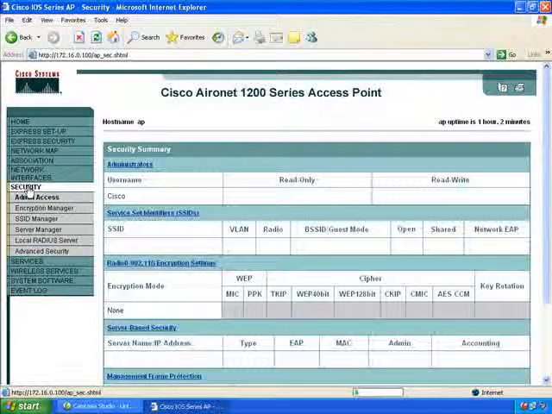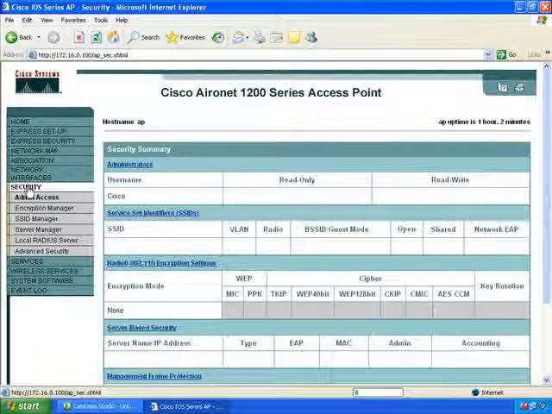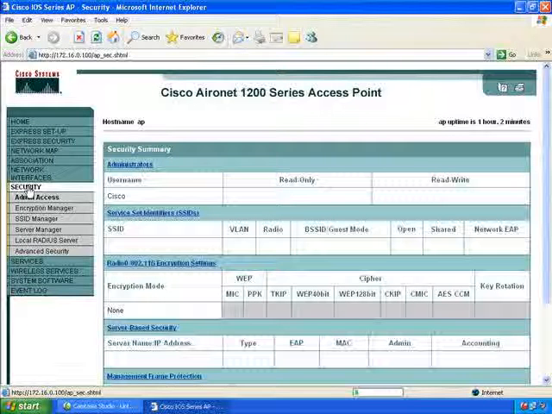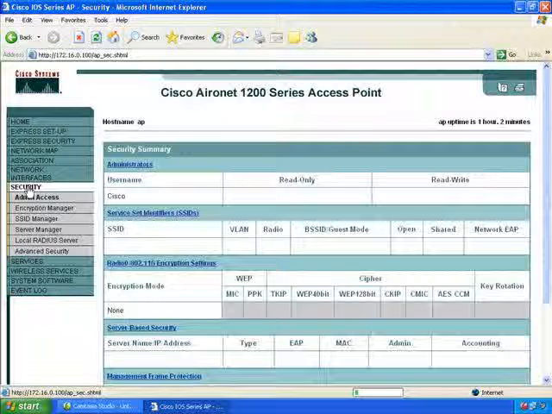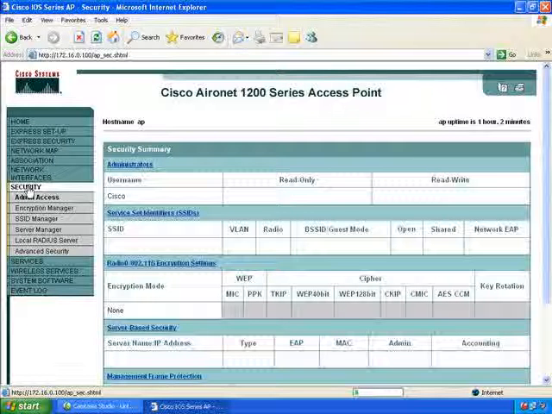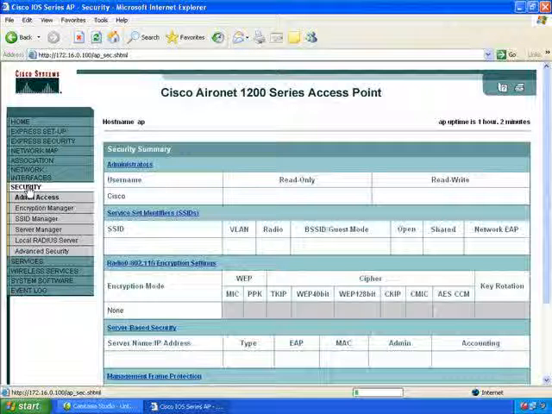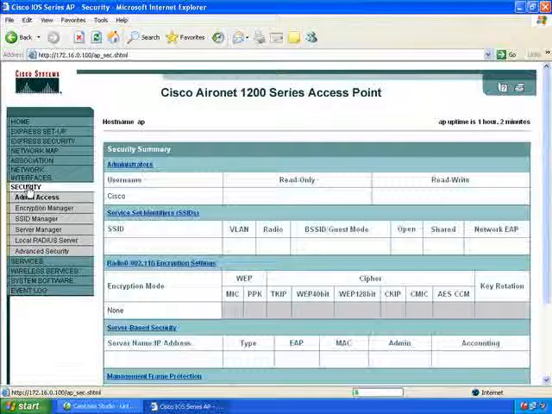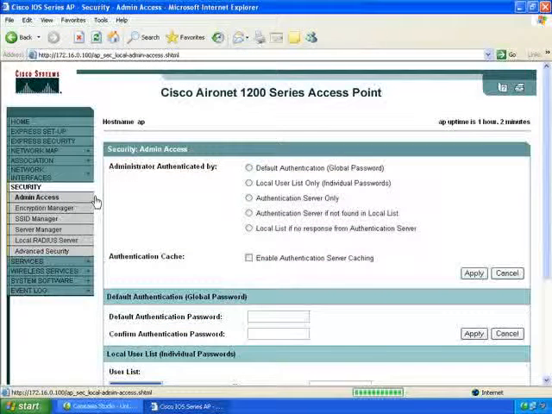Now let's check out the built-in users. See that there's only one default user, and that's the user Cisco, which has read-only rights. Remember, I used the credentials of this user account to access the access point. But what about administrative access? Let's click Admin Access under the Security menu. This displays the Admin Access page.